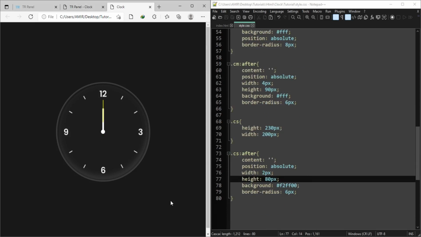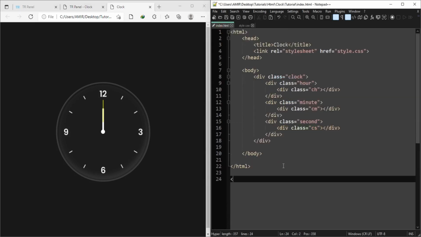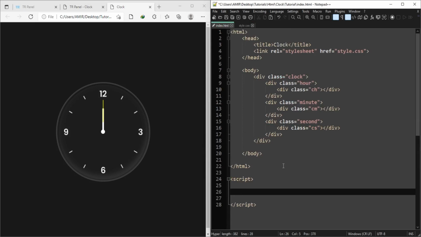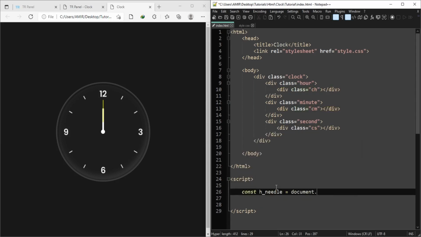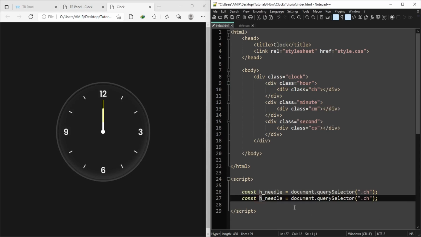Now the next thing we need to do is move all these hands with JavaScript. So go back to your file and add JavaScript code. First we need to get all of these needles from HTML into JavaScript. Now copy this name because this is our needle. Now paste here. Now copy this line and paste it below. Change this name to M, which means minute needle. Now copy this name and paste here. Do the same thing for second.